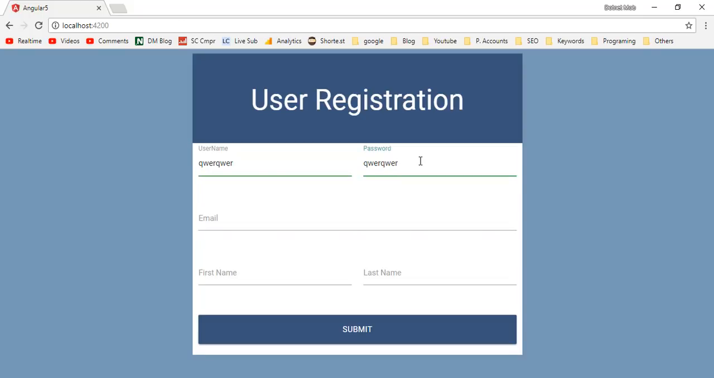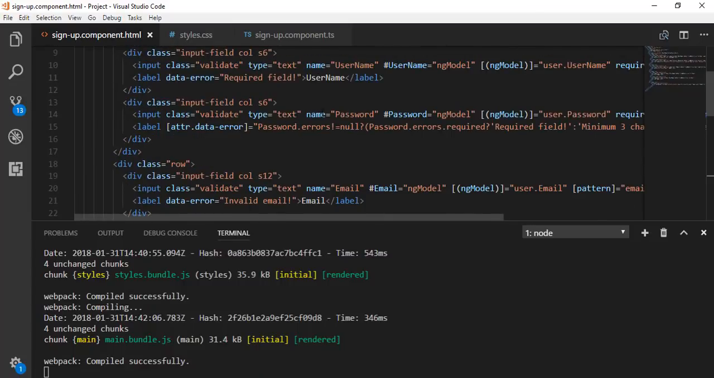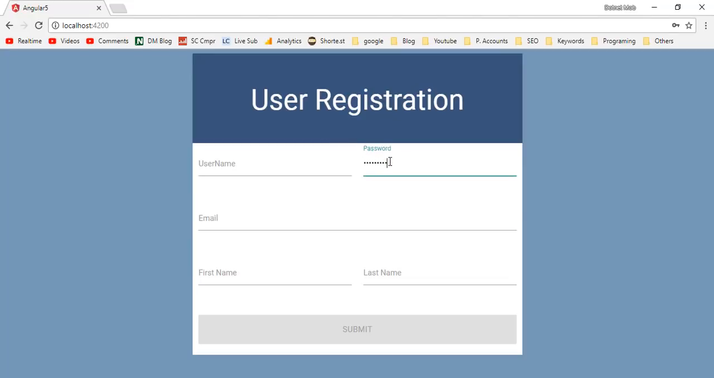Finally, I want to make this text box type as password so that we can see a series of dots instead of original text. For that, you can go to this HTML here. Here we have the password text box. Change this type to password. Let me save this and back to the application here. If I try to enter something inside, it will be shown as a sequence of dots. So here we have completed with this Angular 5 user registration form.